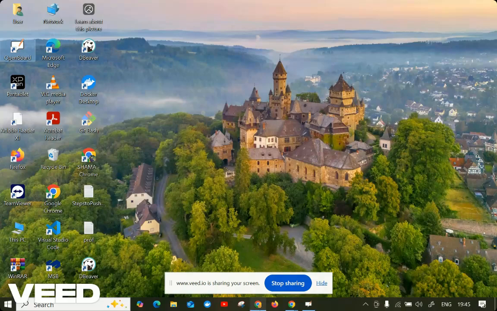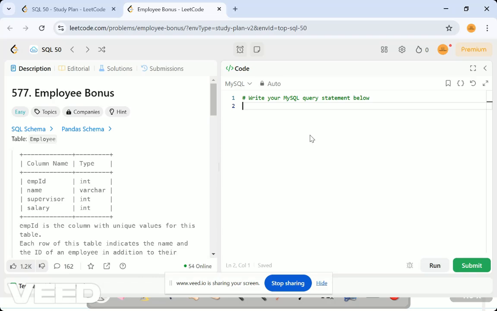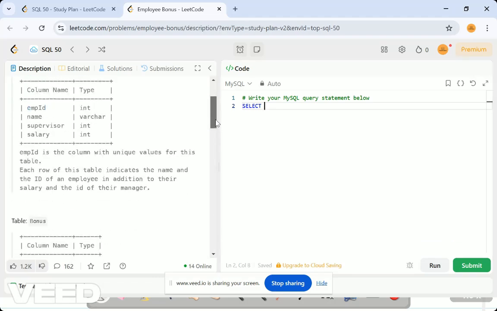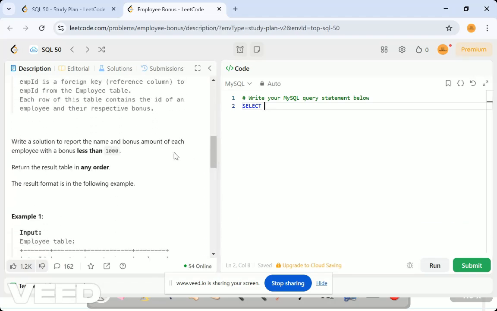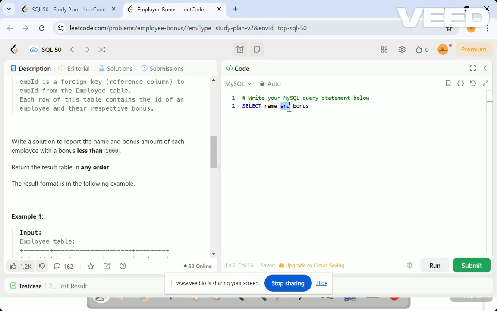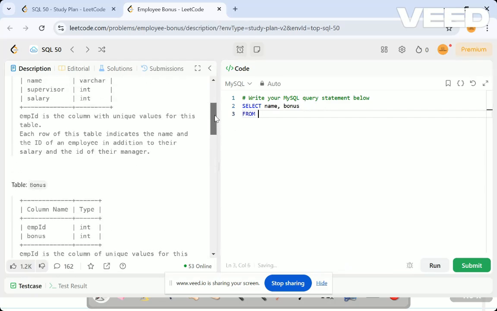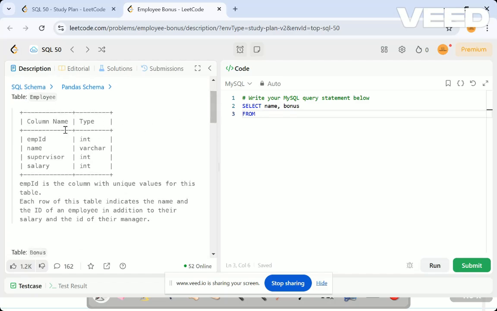Let me solve this here in the window. The first thing we have to do is select. What do we have to select? They are asking us to take the name and the bonus, right? If you can see here, they are asking for the name and bonus of each employee. So we write name, comma, bonus, from the tables we have.